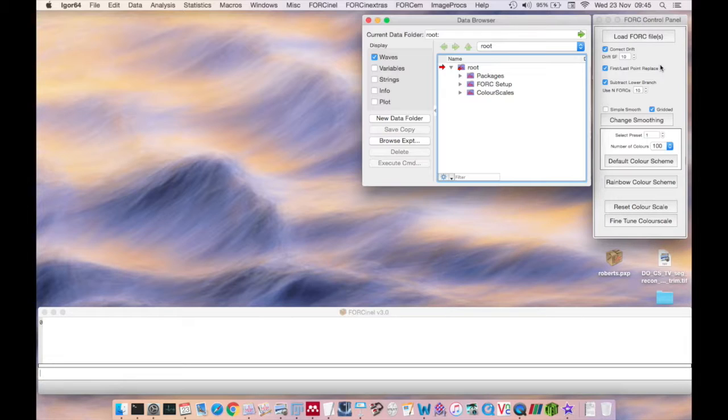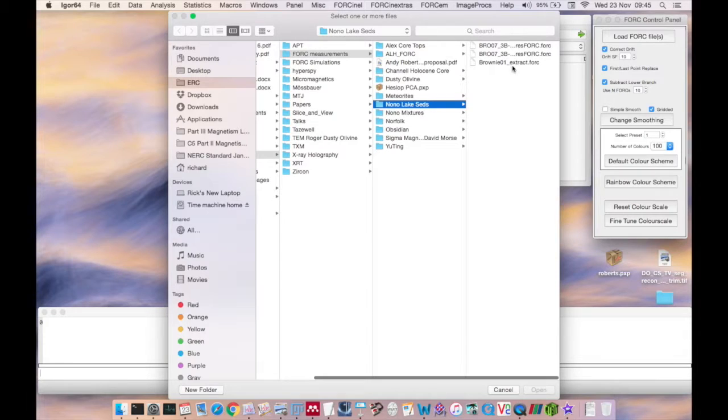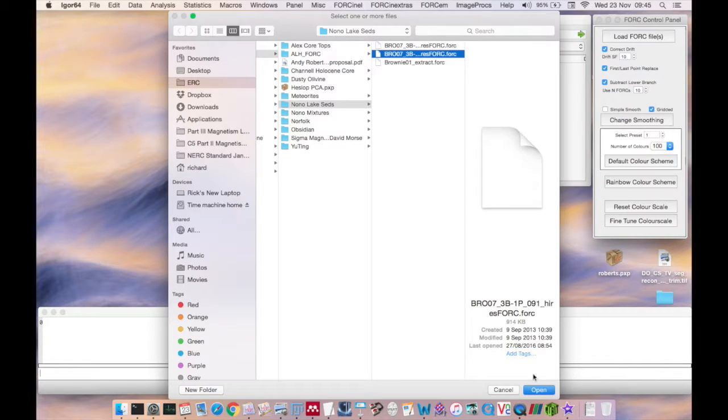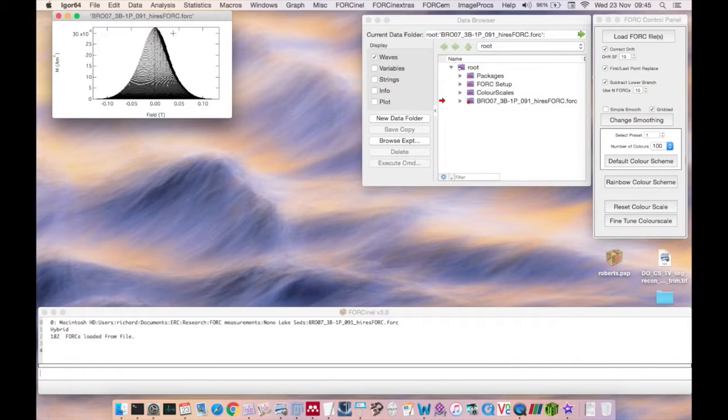In this video, I'll be guiding you through the process of smoothing your data to produce a FORC diagram using both the simple and VARIFORC smoothing options. We'll begin, as usual, by loading in a FORC dataset. This data comes courtesy of Nono Lascu. It's a lake sediment containing a high quantity of magnetotactic bacteria.